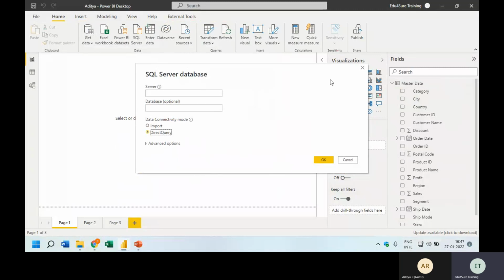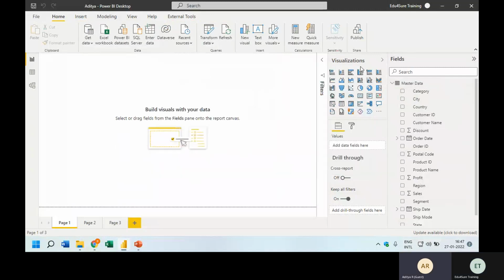Understood what is the difference? These are the different connector types, right? One is the import connector type, and this is the direct query connector type. These were the connectors which your company was asking you about in the interview earlier, which I couldn't answer.